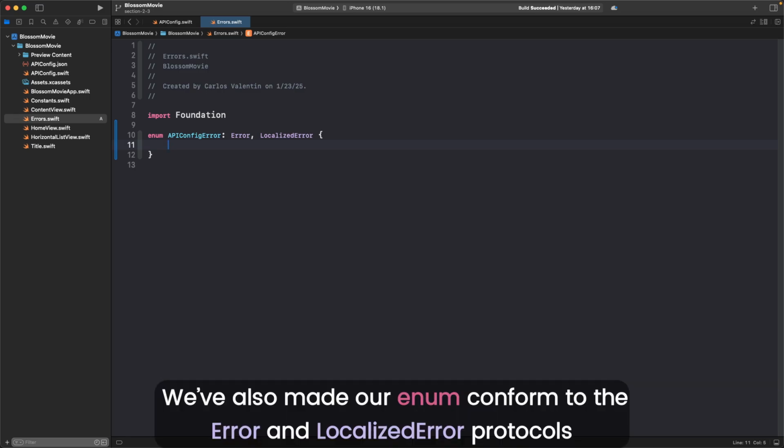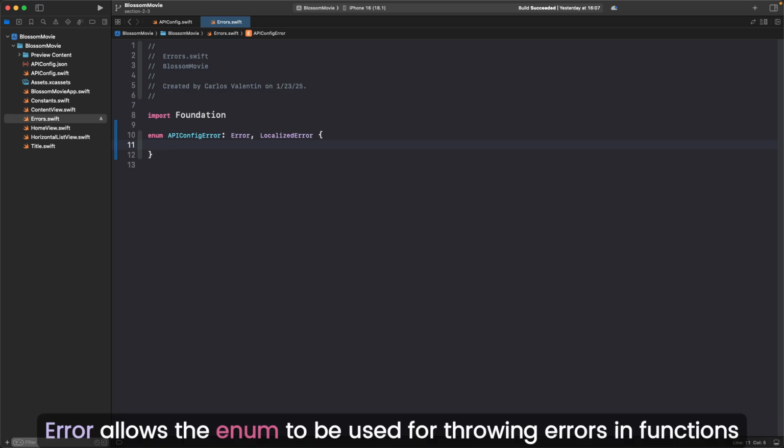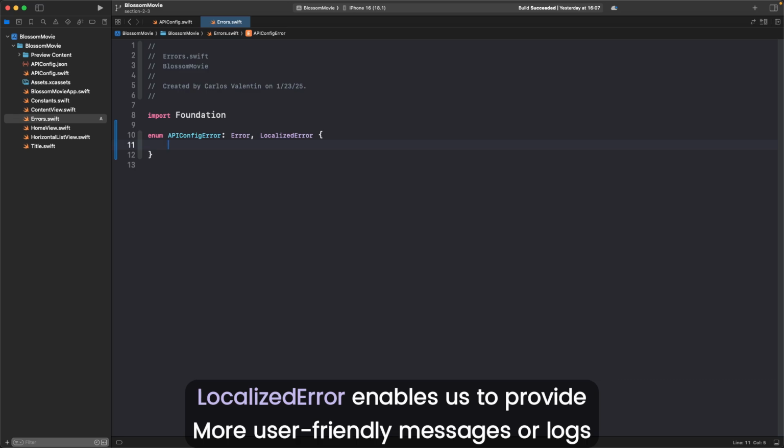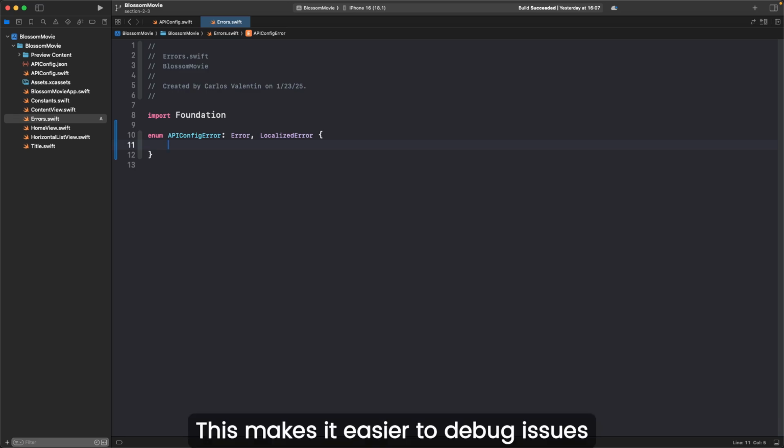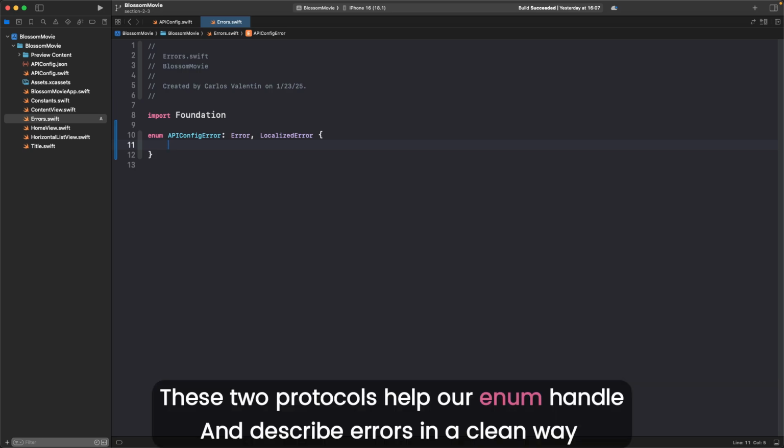We've also made our enum conform to the Error and LocalizedError protocols. Error allows the enum to be used for throwing errors in functions. LocalizedError enables us to provide more user-friendly messages or logs. This makes it easier to debug issues. These two protocols help our enum handle and describe errors in a clean way.